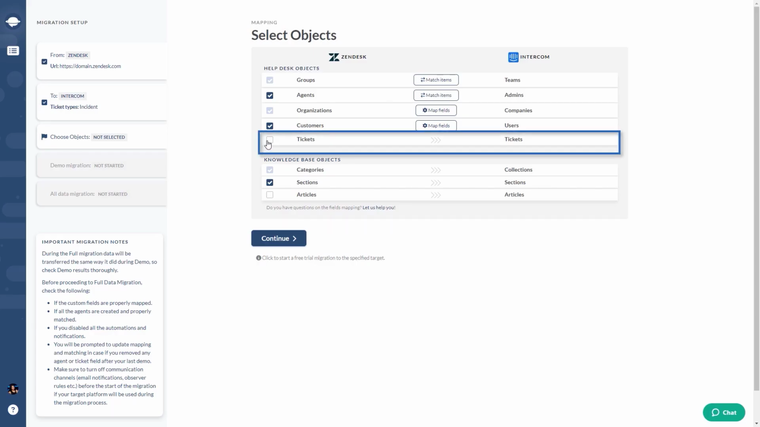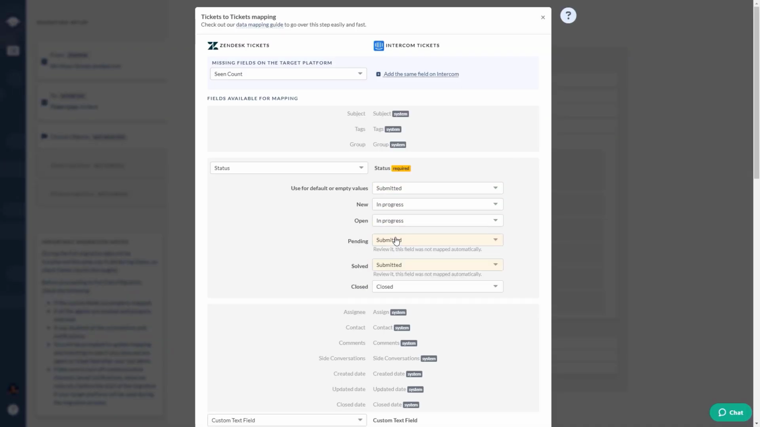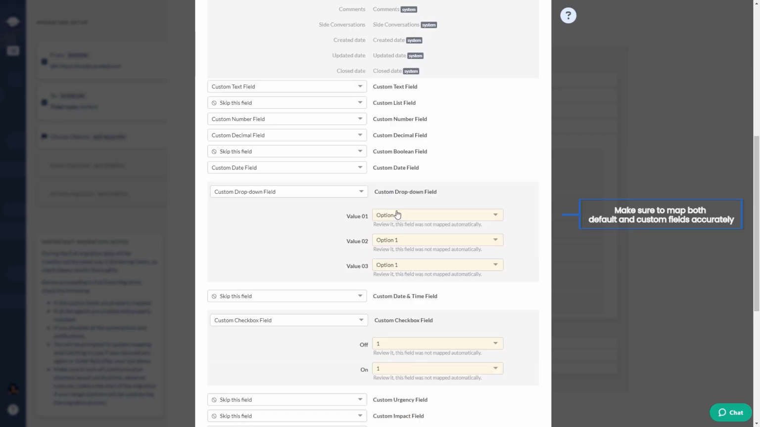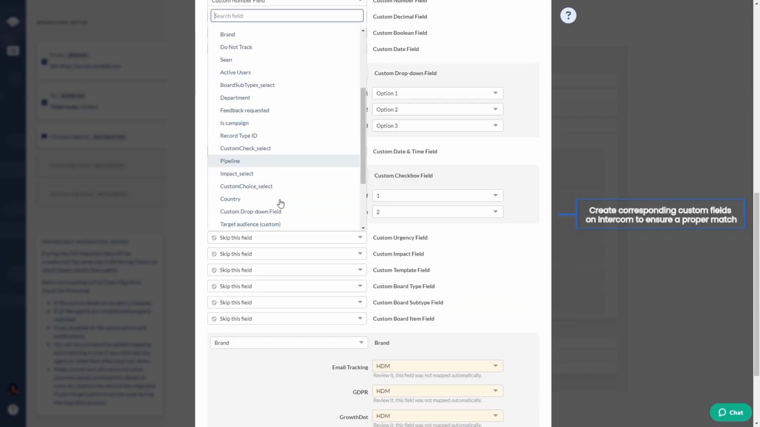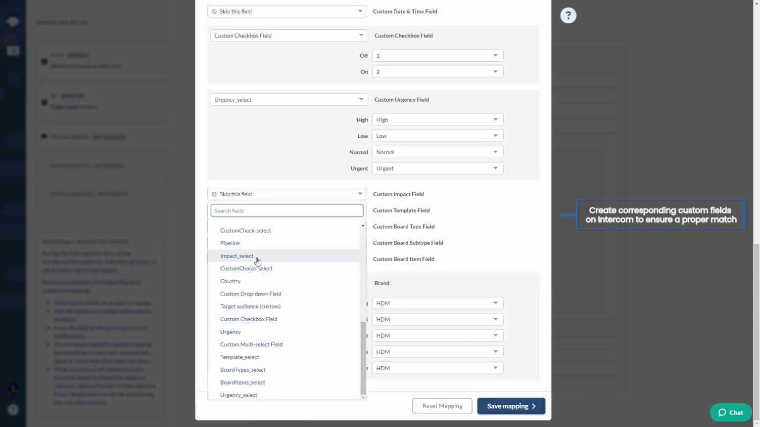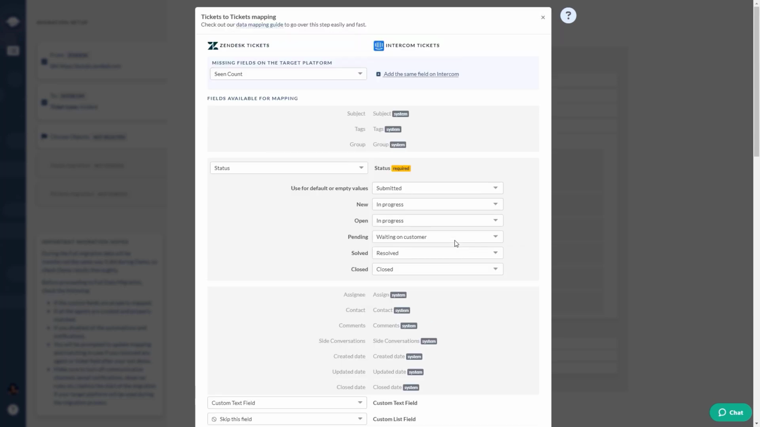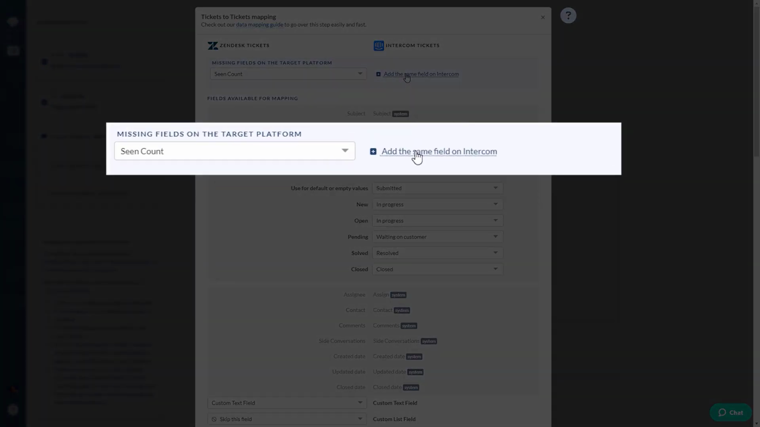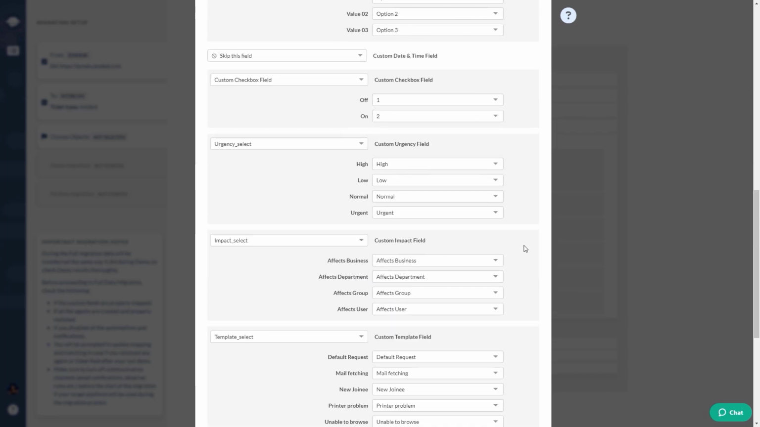Next, let's focus on ticket mapping. Here, you'll map the fields from Zendesk to Intercom. Make sure to map both default and custom fields accurately. If needed, create corresponding custom fields on Intercom to ensure a proper match during the migration process. Or you can set them up right from Migration Wizard. At the mapping window's top, pick a necessary field from the menu. Just click Add the same field on Intercom, and it pops up in your target workspace.